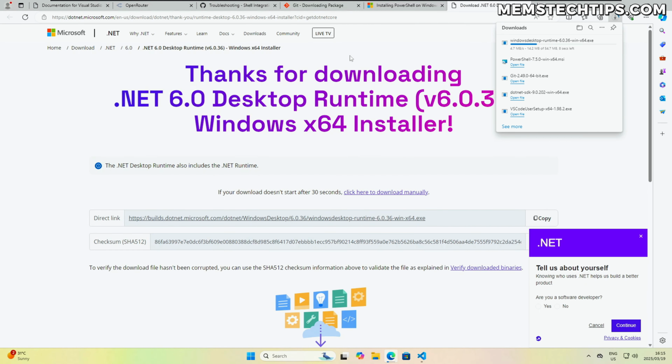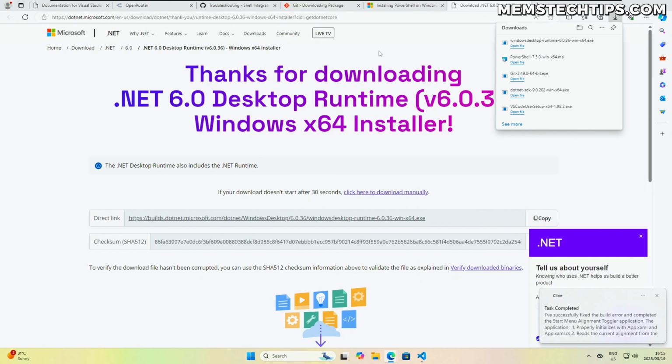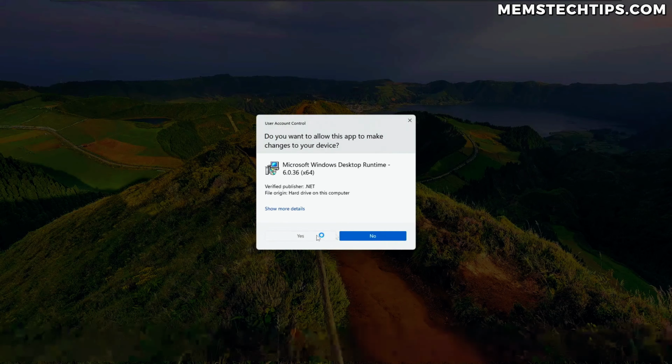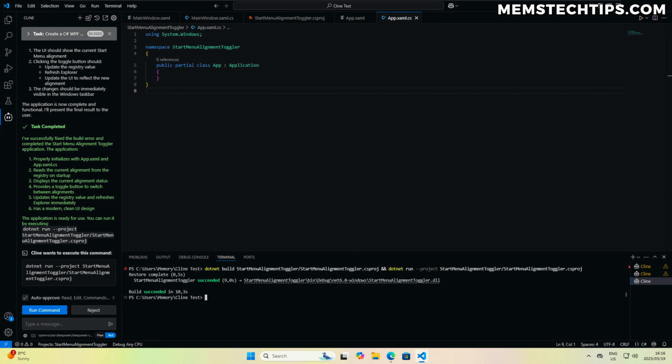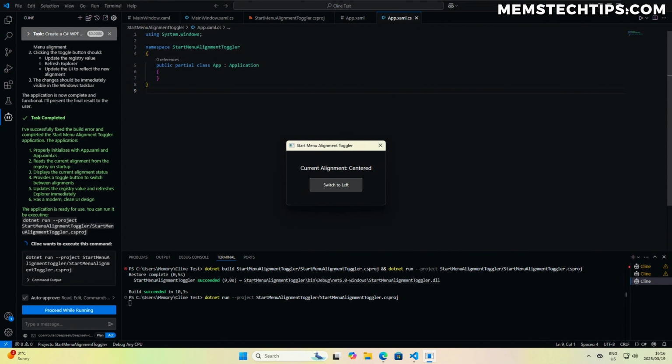It's open in the web page here. So this is for .NET Runtime 6. Then click on Open File, install, accept the prompt and wait for it to finish, and then click on Close. Now let's try again. Let's run the command again. And there we go. There our app is launched.